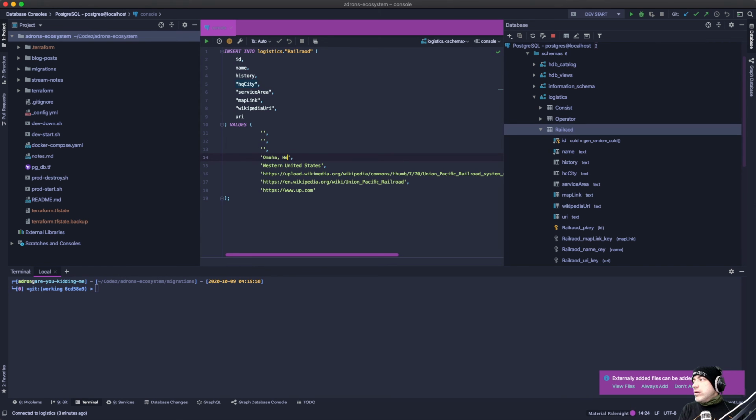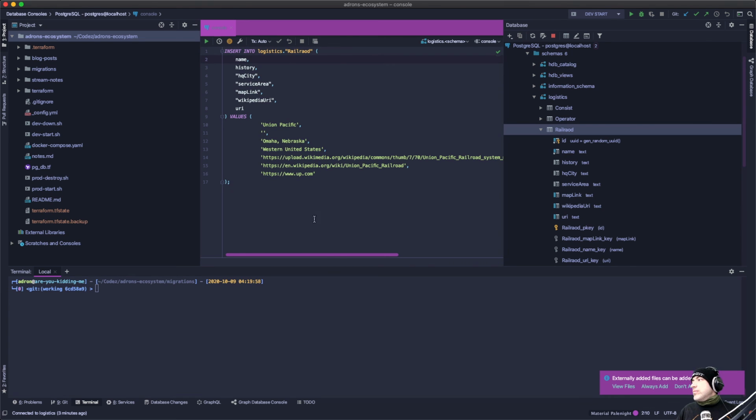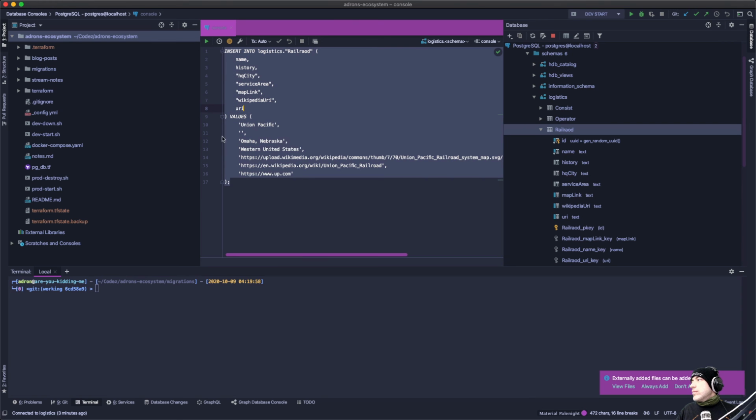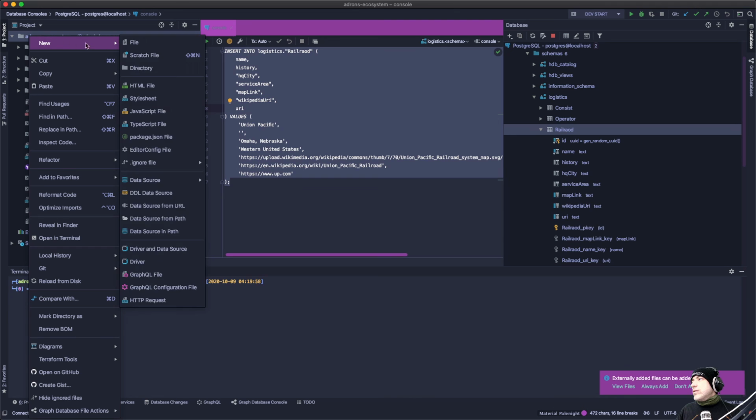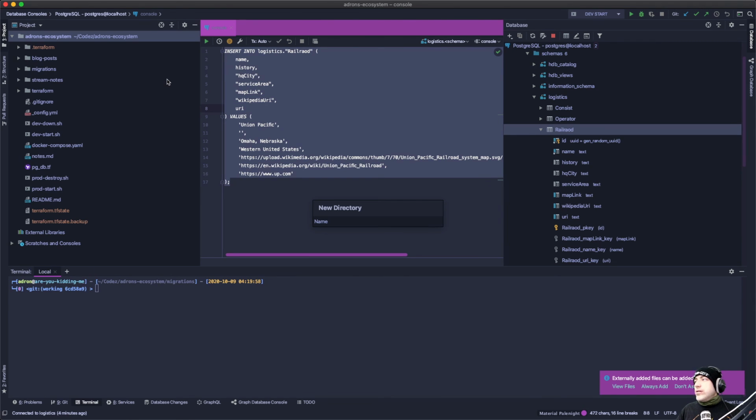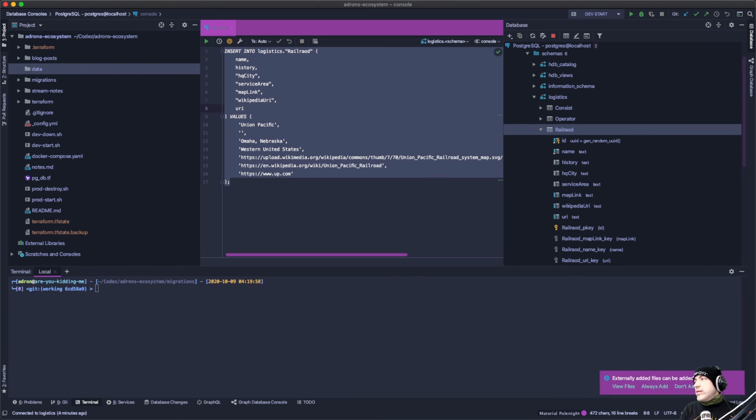Omaha, Nebraska. Then history, I'm going to skip that for now. Union Pacific. Oh, we don't actually need that because we have that function in that column in the database. Let's do this. Let's create a table here. What should we call it? Data.